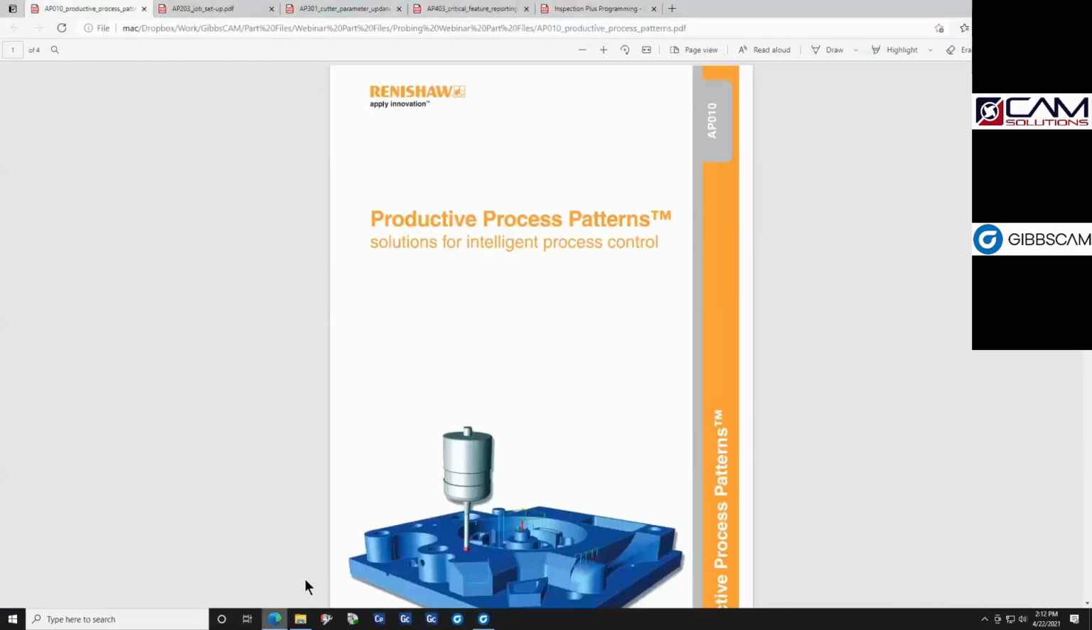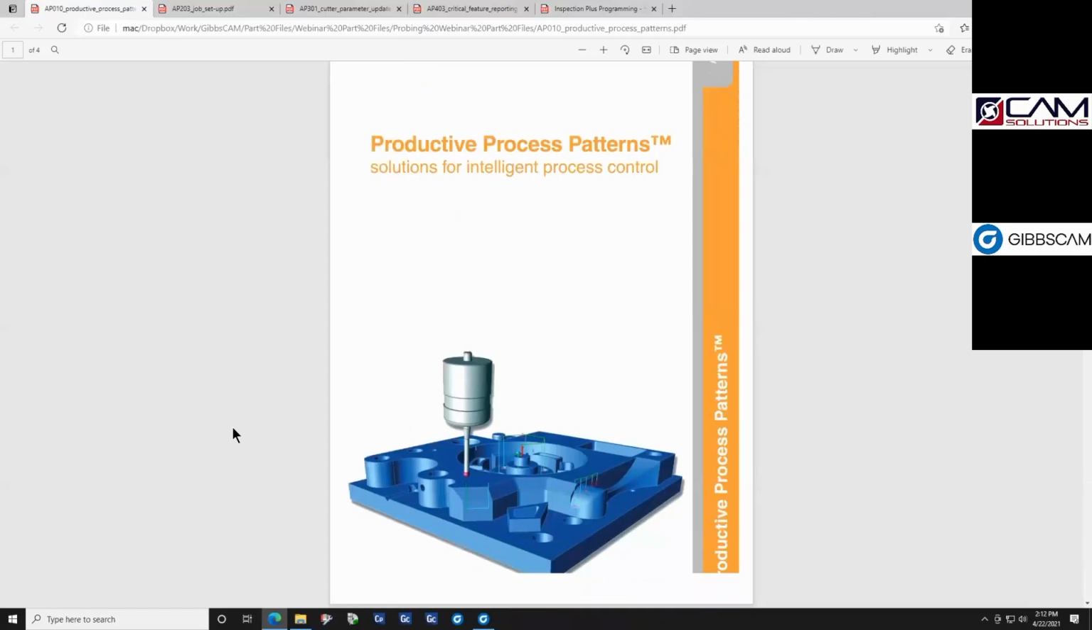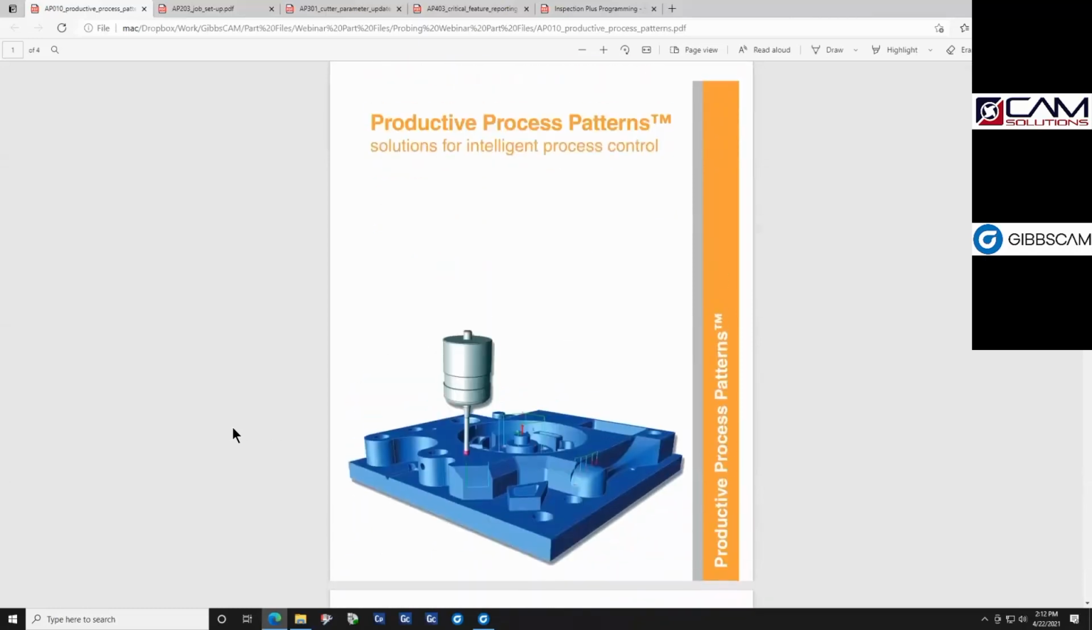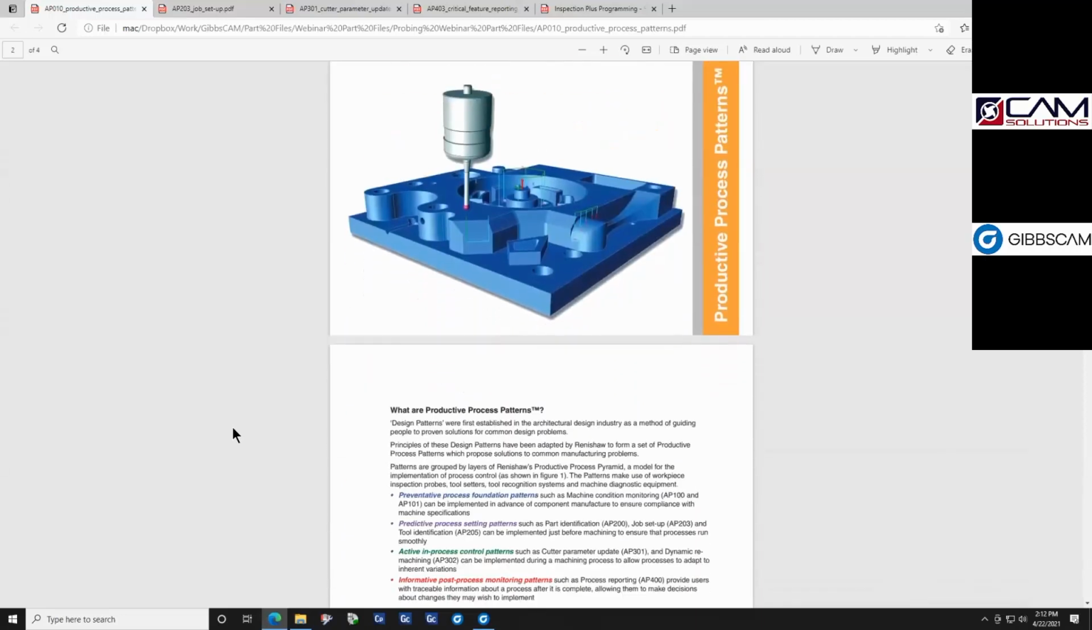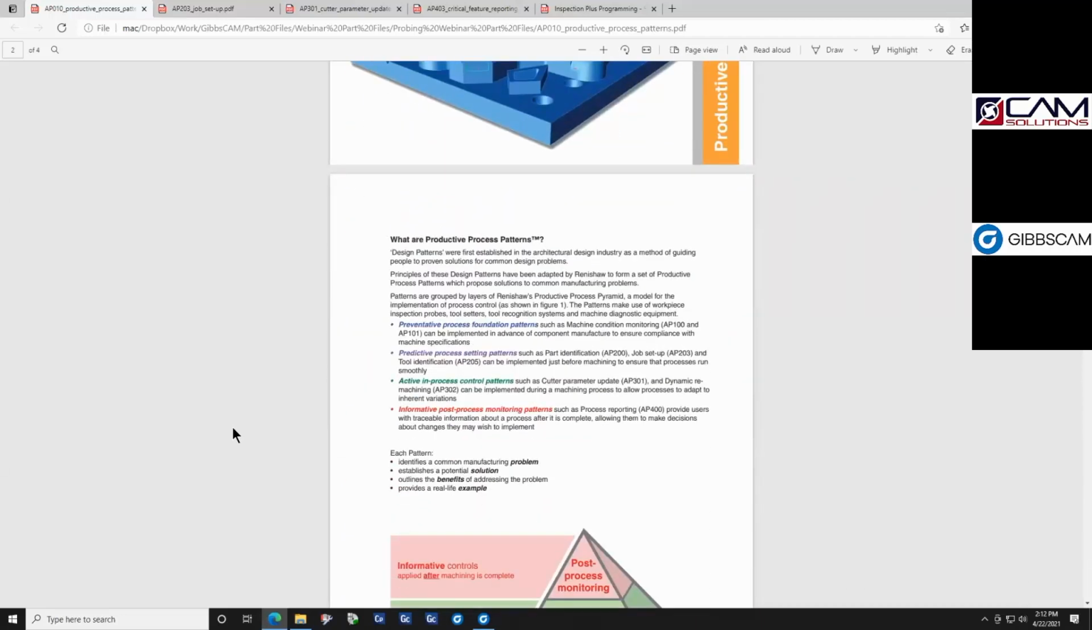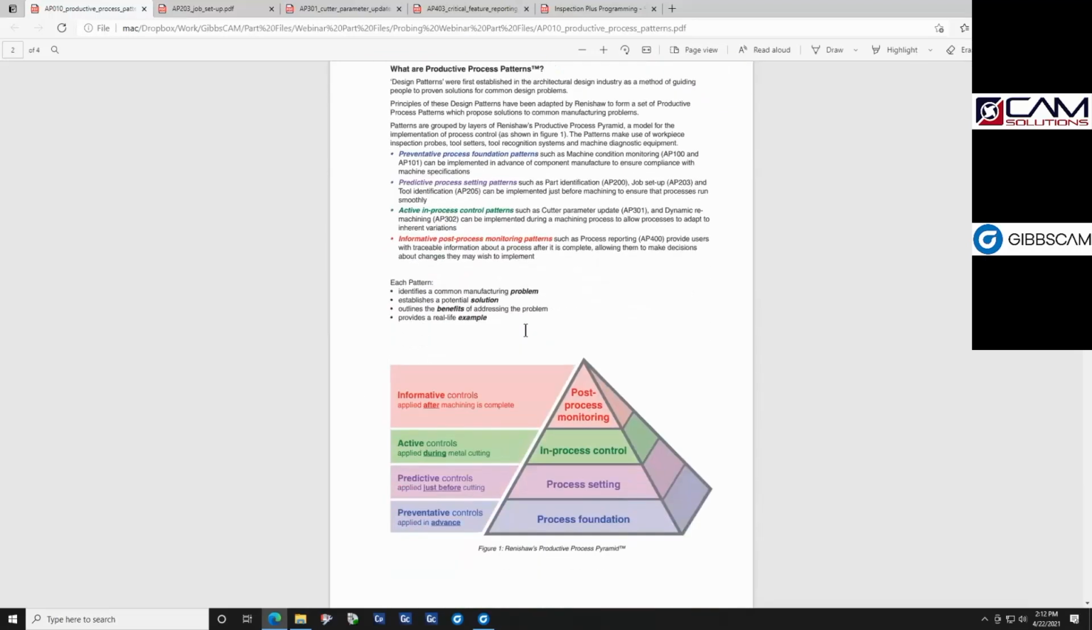Let's go back to productive process patterns and discover the types of activities that we can expect to perform inside of our machine with our probe and with GibbsCAM. What are productive process patterns? These are preventative process foundation patterns. Predictive process setting patterns. Right here, just before cutting, we use the probe to find the part, and it does it every single time. And then we have active controls applied during metal cutting.